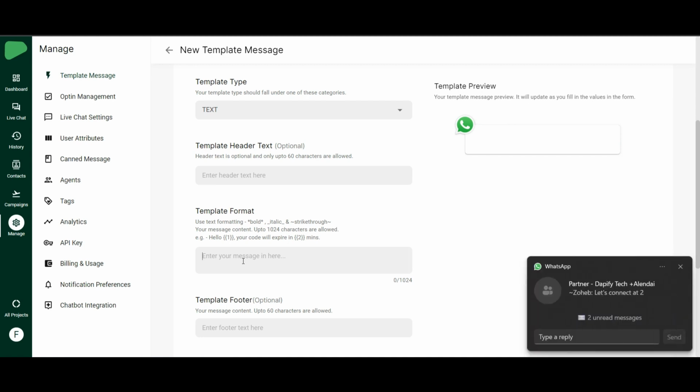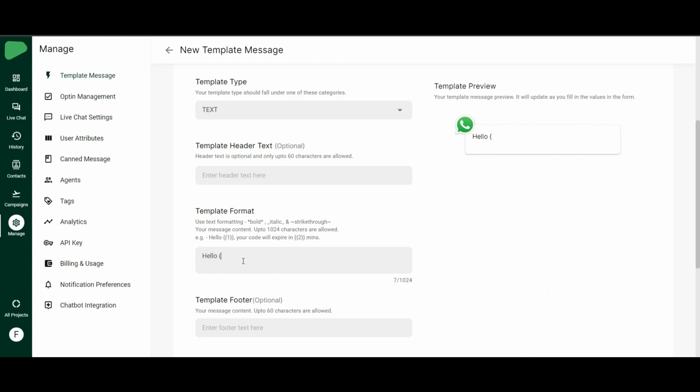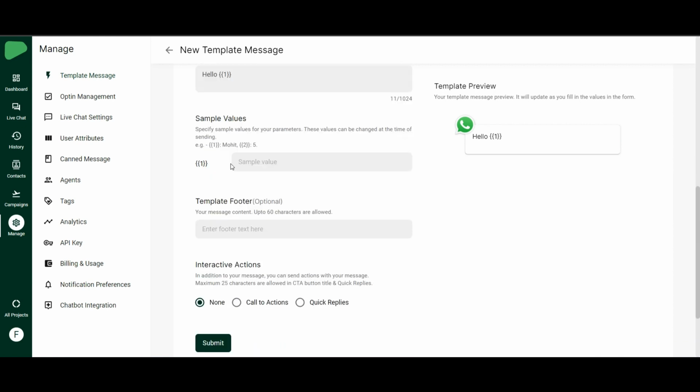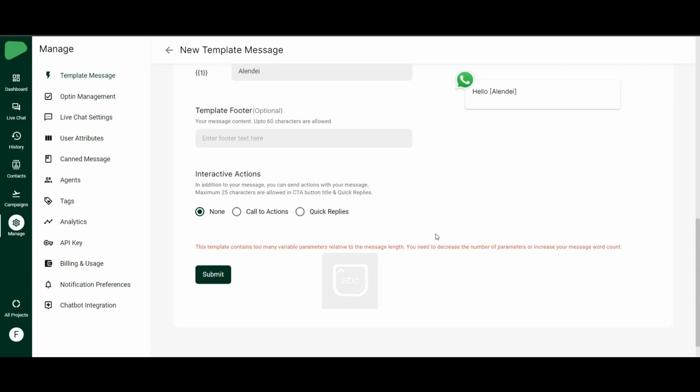In template format we will write hello 1, sorry, hello {{1}}. So this 1 is a variable. Now we have to give a sample value for that. Hello, for now I'll give Alendai. So let's create the template.